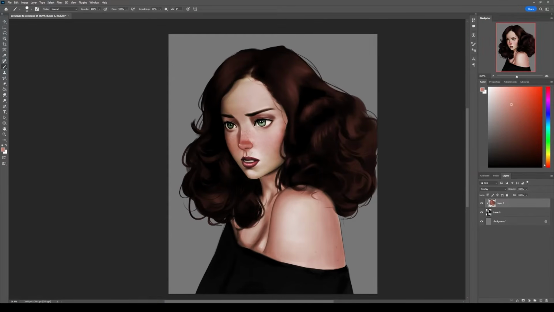Okay, so I am done with the skin, but I still think that the skin does look a bit dull right now, like it lacks saturation. So what I'm going to do is create a new layer and set it to overlay blend mode. And I'm going to select this red color and paint the whole skin part of the painting with this red color. And then decrease the opacity to around 30%, and I think it works pretty good.